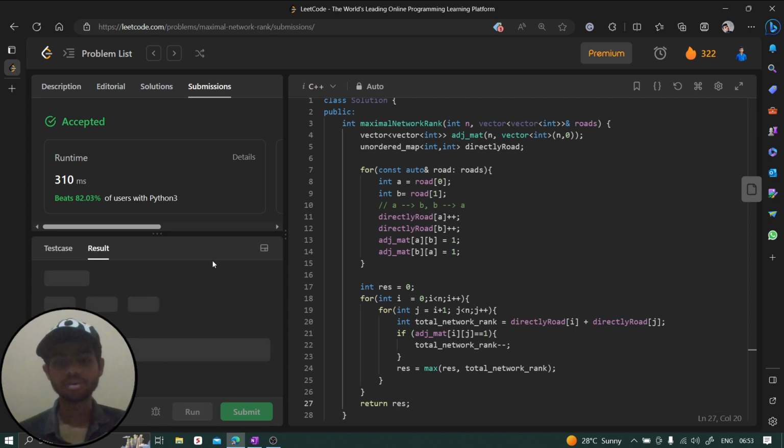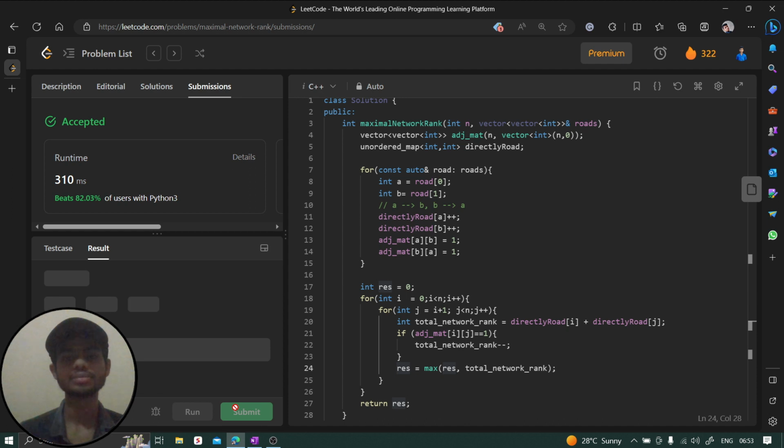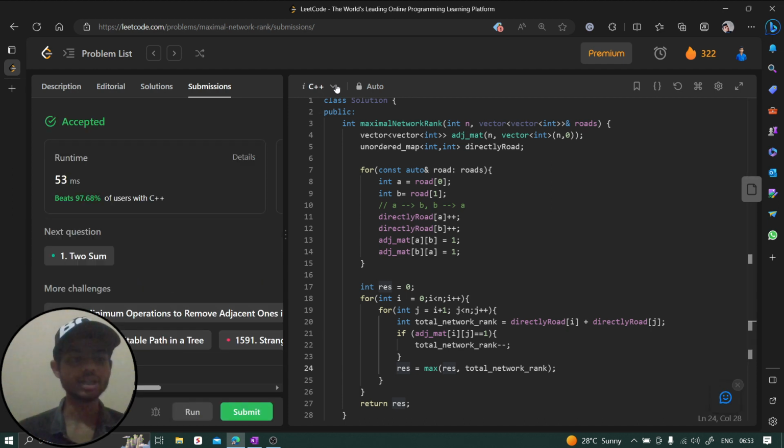Now let's see whether it's working fine or not. So for each pair we are calculating the total network rank. After that we are checking with result whether it is maximum. If it is maximum, store in result, right? You can see both the tests passed. So let's try to submit this code, and I hope it will get submitted. You can see it got accepted.